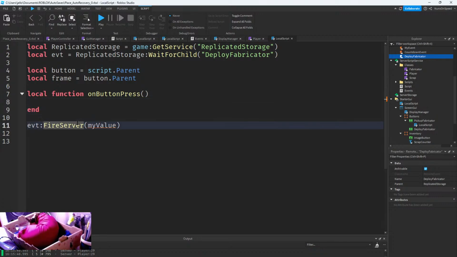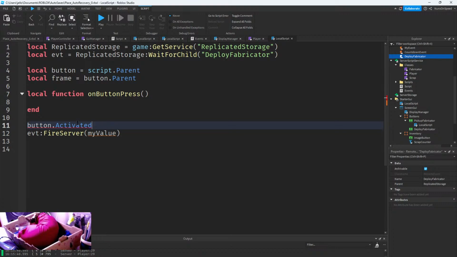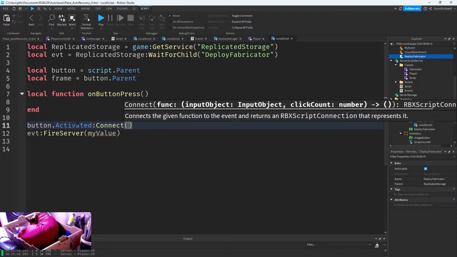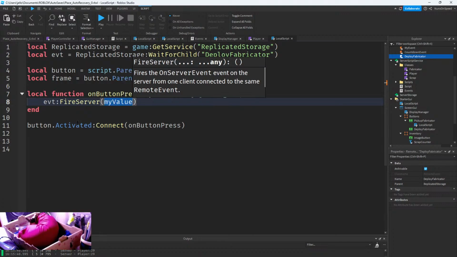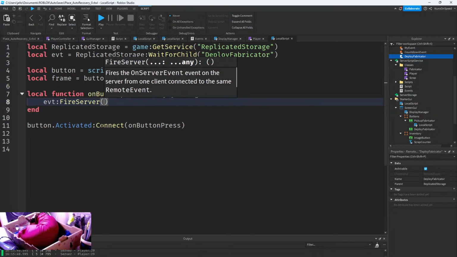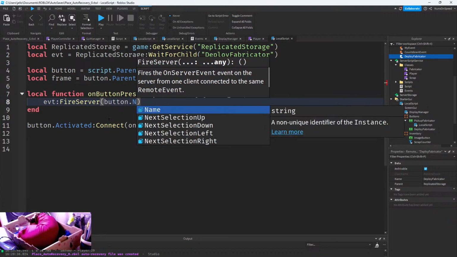And we can put button activated connect on button press, and in there X whoop fire server, and then we're going to fire the name of the button. Button dot name.